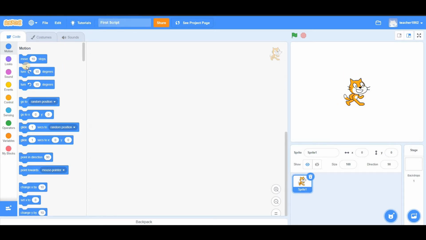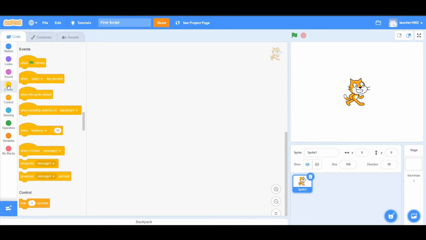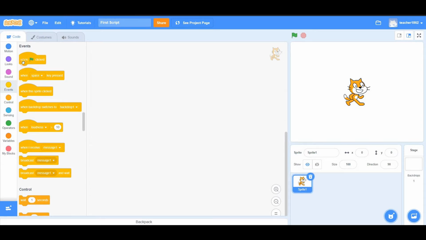So let's begin. The first thing that we have to choose is go to the event section, the yellow block, and drag the when flag clicked block in the center. This is the page where we are going to drag our blocks. The block says when flag clicked.